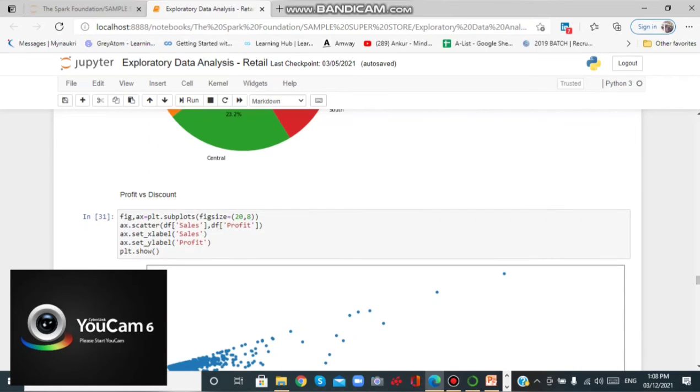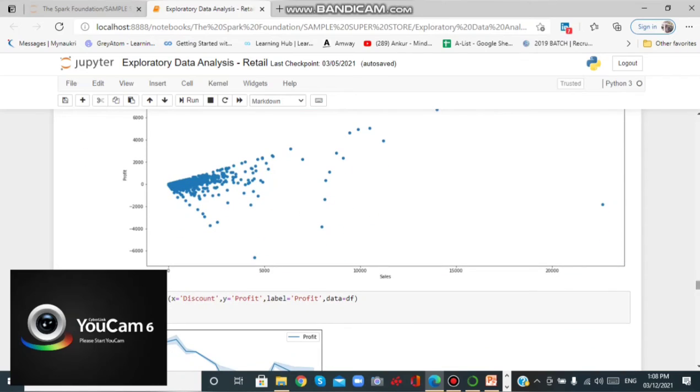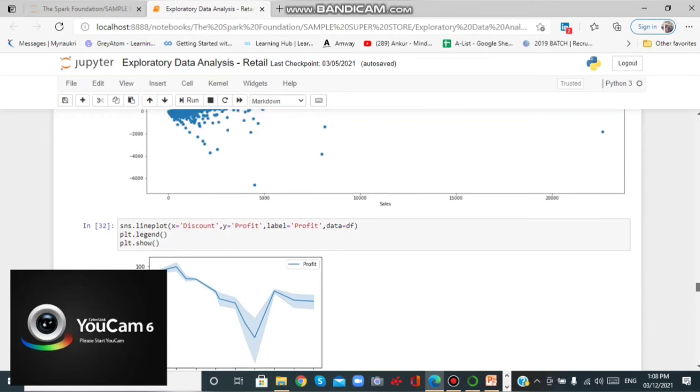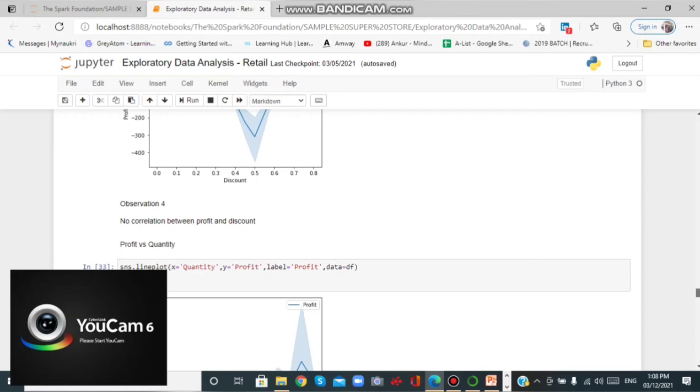After we can find the profit versus discount. We use the scatter plot to verify the profit and discount. You can see there is a difference between sales and profit. You can see the graph. After sns plot, x equal to discount, y equal to profit, and label equal to profit, plt dot show. You can see there is a profit between the graphs. After observation, there is no correlation between the profit and discount.